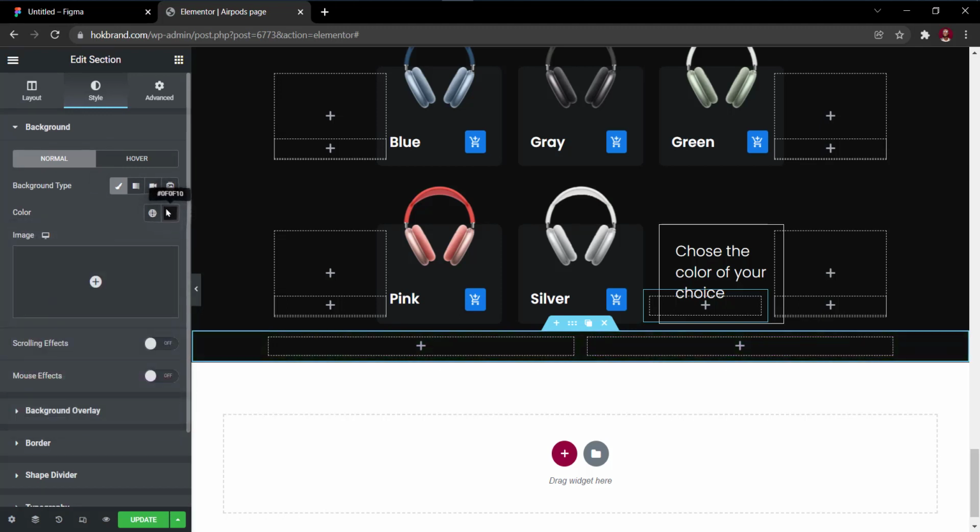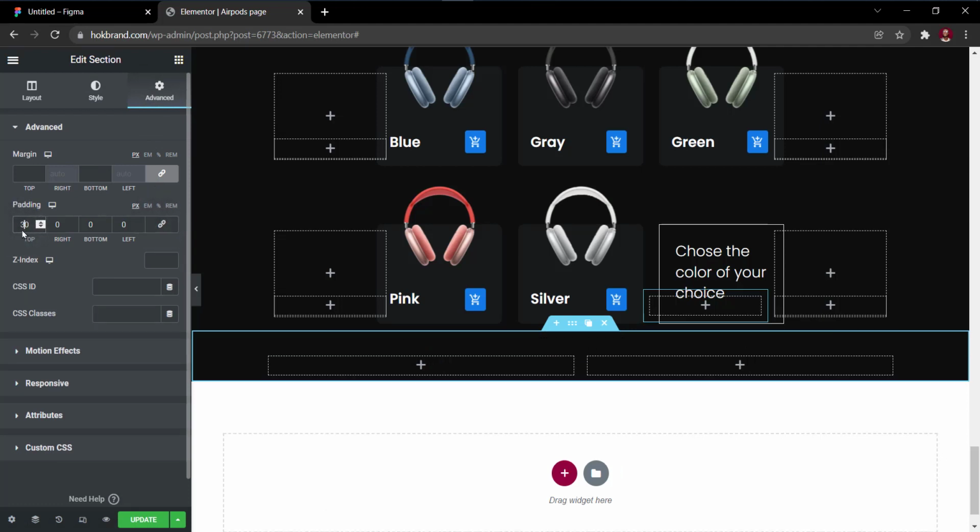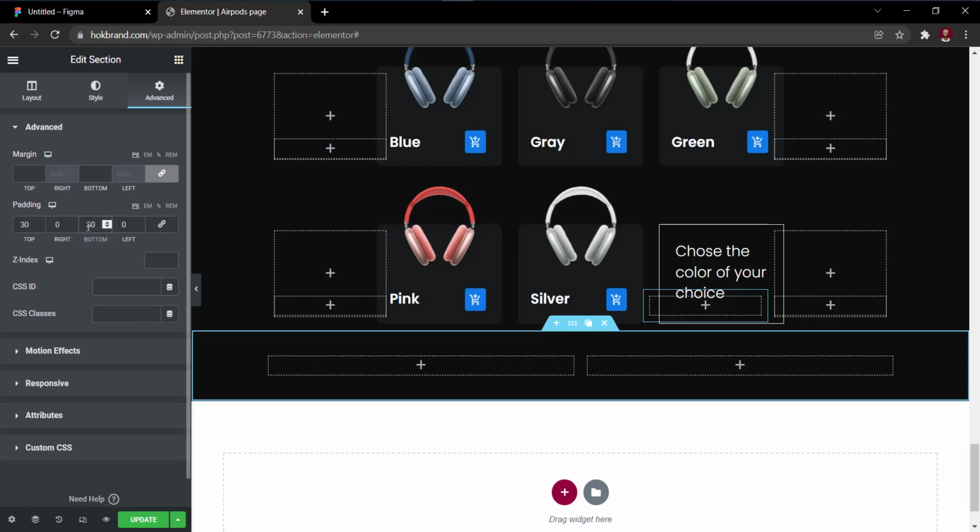And then, okay, let's go to the advanced tab here. Give this some padding top and bottom. So let's do 30 top and 30 bottom as well.